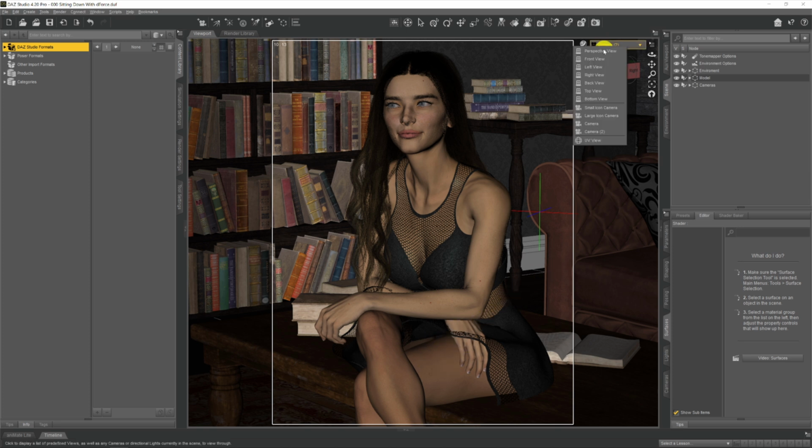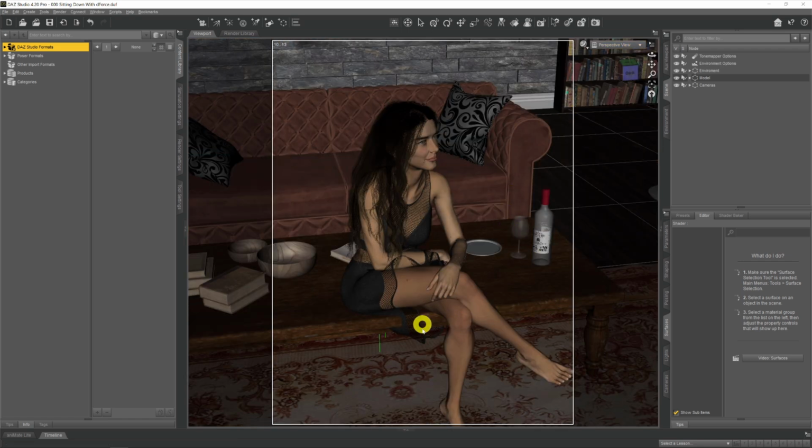Whereas if we come out to the perspective view and look on the other side, we can see again that it's clipping through the table here, and there's sticky up bits around here as well. In all, it's a little bit of a mess, and what we need to do to fix this is use dForce.